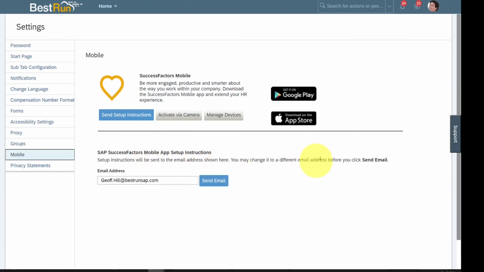The first thing I would suggest is you go get the actual SuccessFactors mobile app from either the Google Play Store or the App Store for Apple. We could send you setup instructions. You can activate via the camera. And in this case here, I'll show you what this would look like.